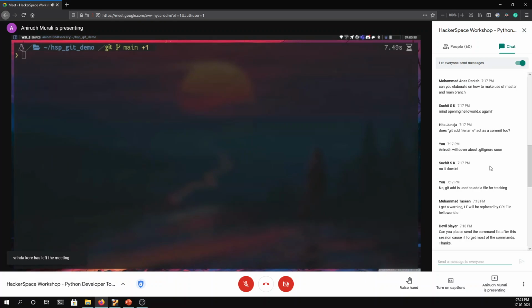Can you elaborate on how to make use of the master and main branch? I probably do not want to cover branches right now. I might do it maybe towards the end. But by default, Git provides one branch for you, right? In older versions of Git, that would be called master, and in the newer versions of Git, that will be called main. And for now, I think it is fine if you just work on that branch.